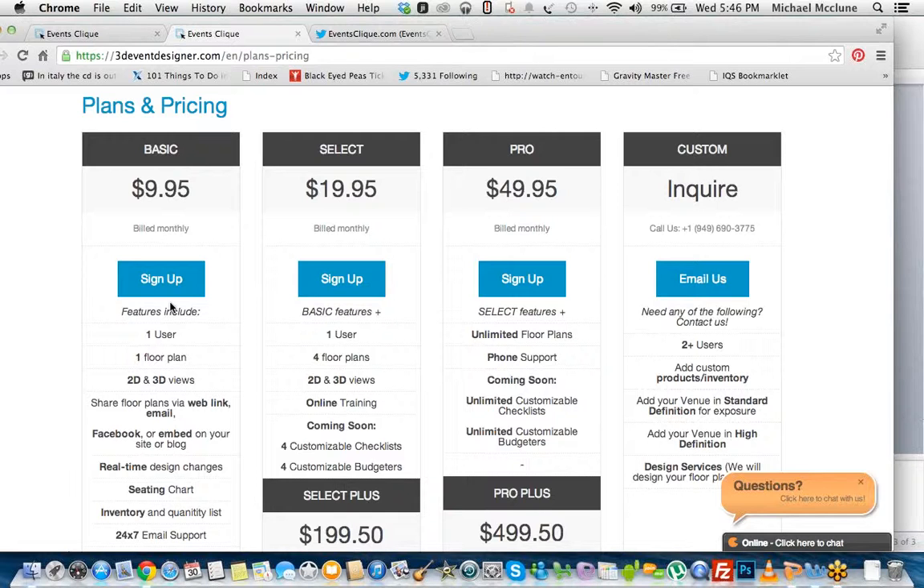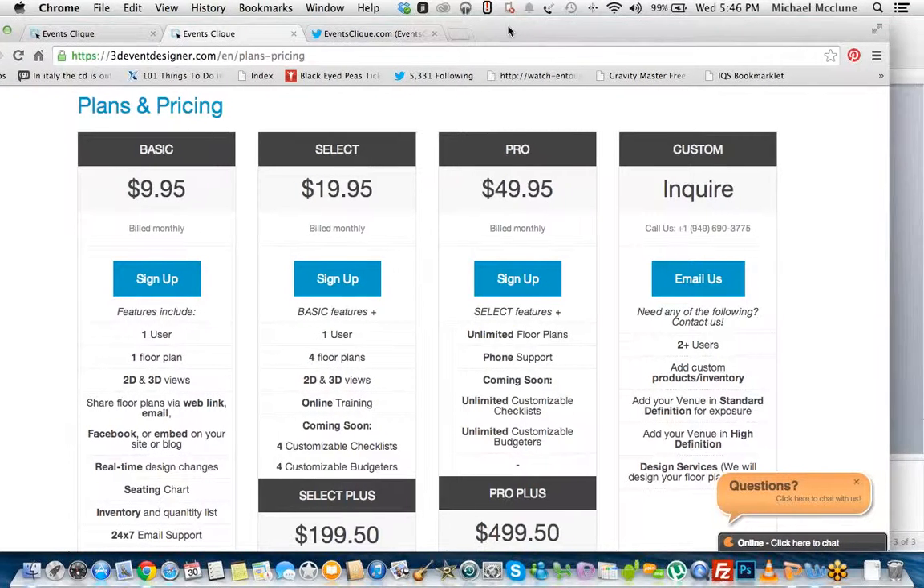Again, you get unlimited 2D and 3D views. We don't restrict you in any way like that. Next plan, the Select, allows you to have 4 floor plans at once, and the Pro is the unlimited one.